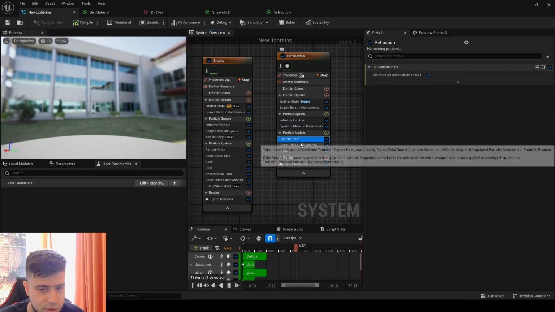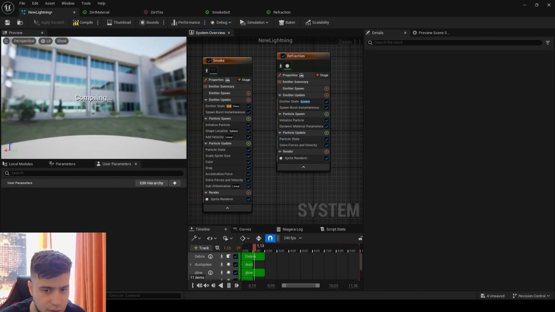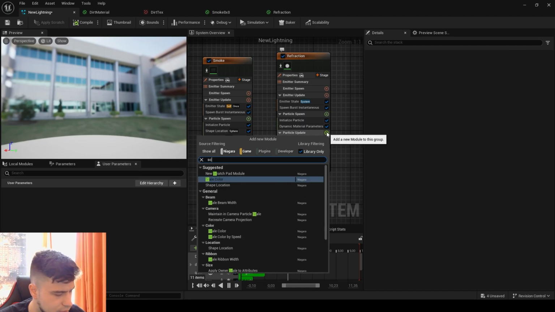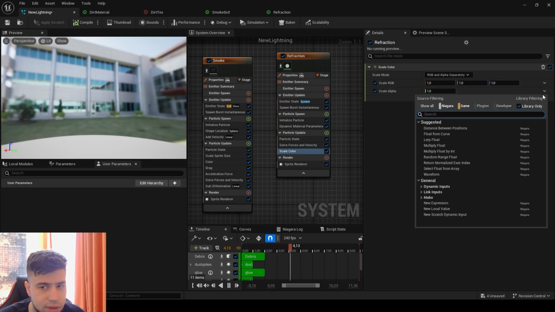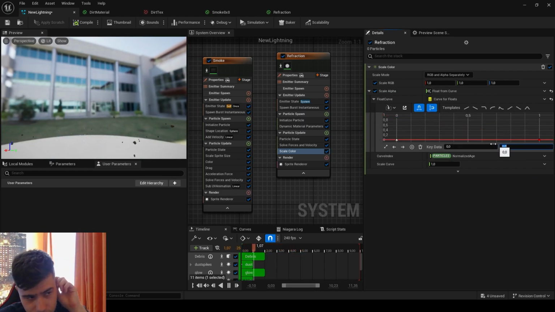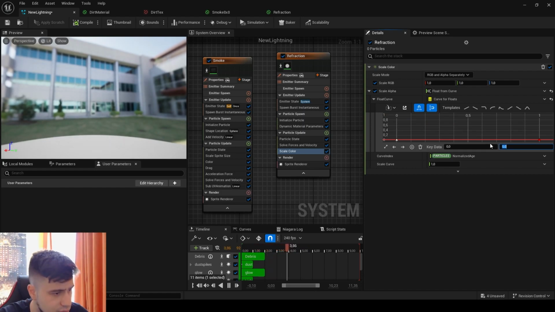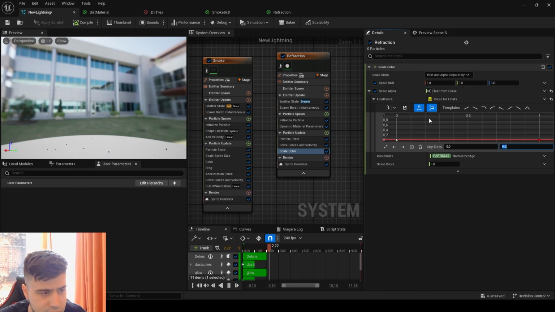So update. Here is the particle state. I'll delete this color and I will add a scale color here. So scale color. And for the scale color, the alpha, I will make it flat from curve. And here I will start from 0 again, because now with the scale color we are starting fully invisible, and somewhere in the middle of the lifetime of this refraction it will be at full opacity, it will be visible, and at the end it will also become invisible. So this is what we are looking for.